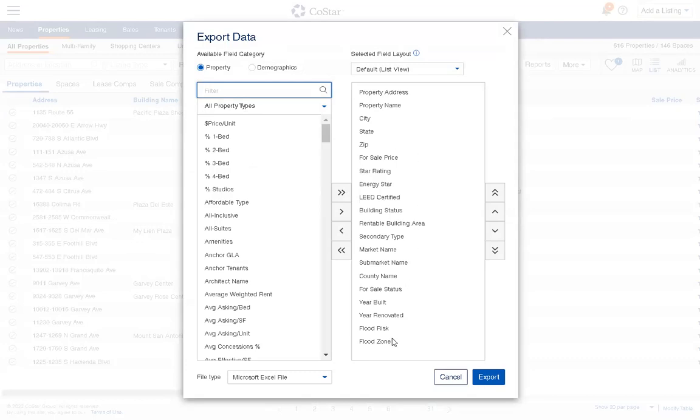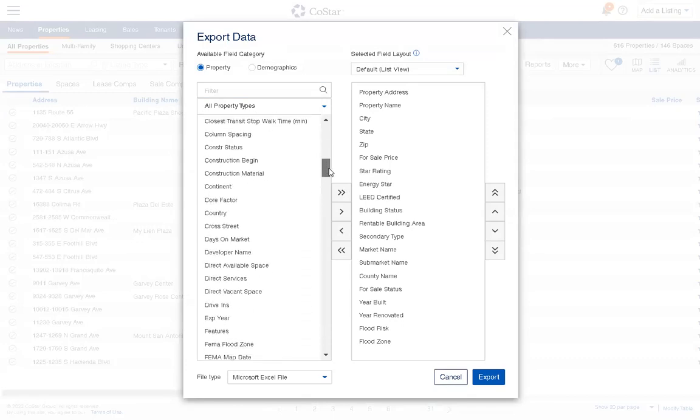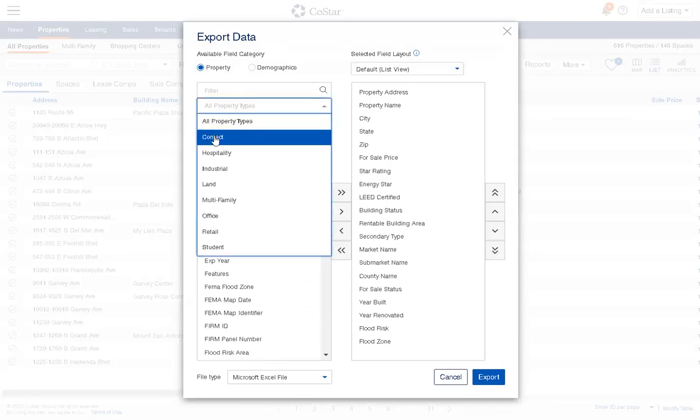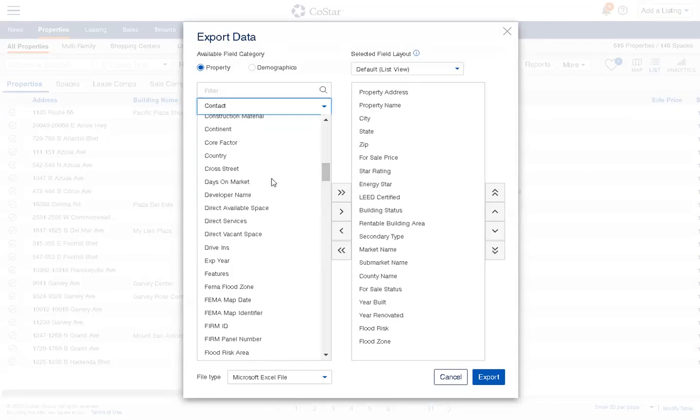Everything on the right side here are the default fields that are included, but everything on the left could be brought over. So let's look at the contact fields, for instance.